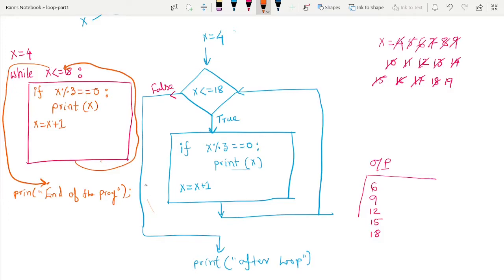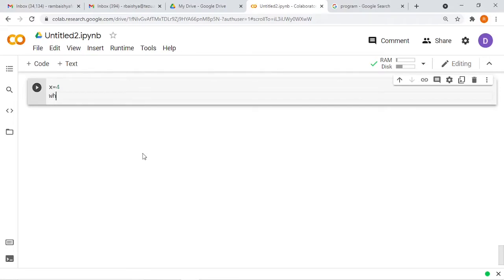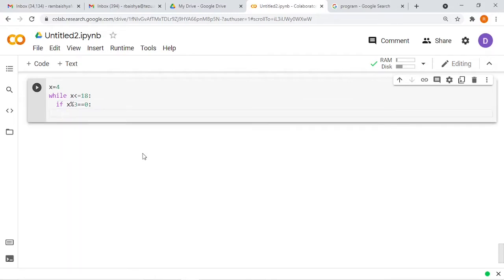Now I told you the concept and how you write the program. Now let's actually write the program and check. x equal to 4, while x is less than or equal to 18, what you want to do is check if x mod 3 equal 0. See the indent here, it's automatically maintained by the Visual Studio Code. Oh, sorry, this is Colab. I'm sorry, it is automatically maintained by this Colab editor.